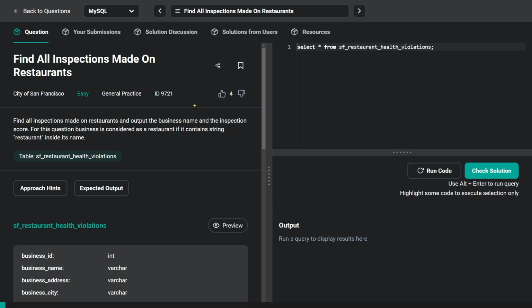And problem number 5, guys, the last one for today. Find all inspections made. Restaurants could be a filter, but if we look here, we have restaurant violations, but it still could be a filter or not. I would say it's not a filter. Output the business name. We have to output business name, inspection score. We have 2 columns. For this question, business is considered restaurant. Okay, so restaurant actually is a filter. Look for restaurant in the name of the business.